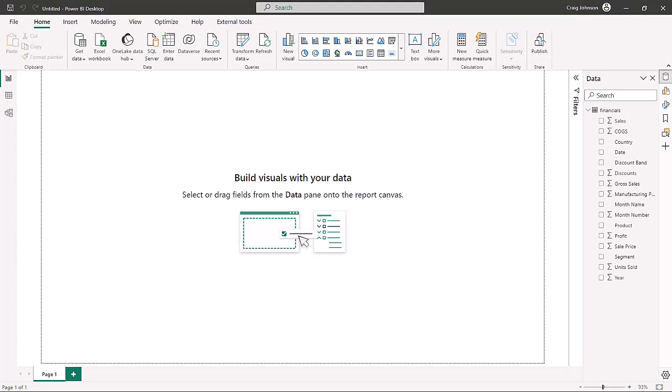Let's take a look at the group by function in Power BI. We're going to show you how this works, some of the different aggregations and operations you can use with the group by function.